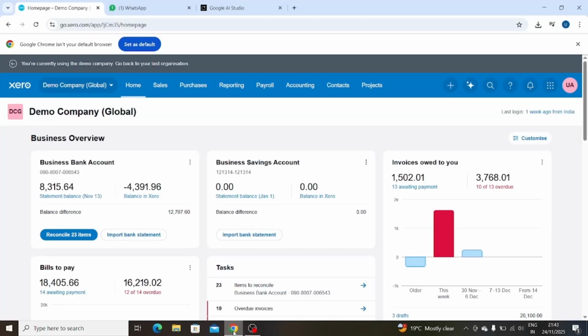In today's quick tutorial, I'll show you how to set up your business bank accounts and credit cards in Xero, even if you're a complete beginner. I'll be using the Xero demo company, so you can follow along without adding real bank details.